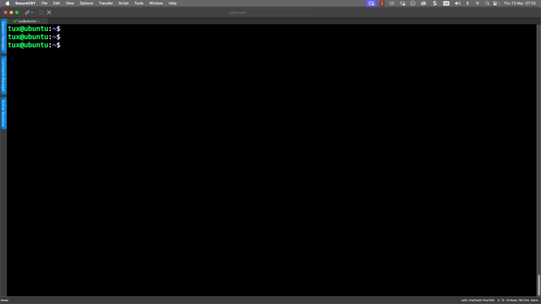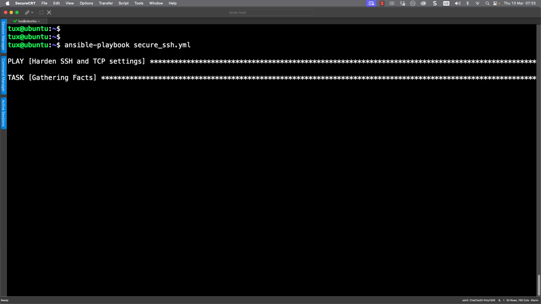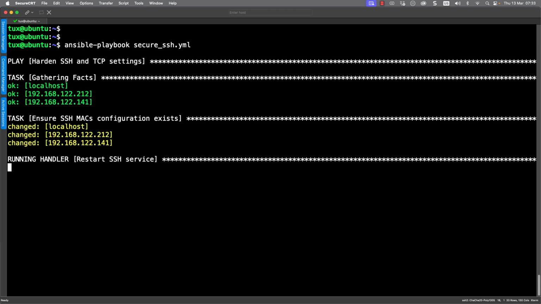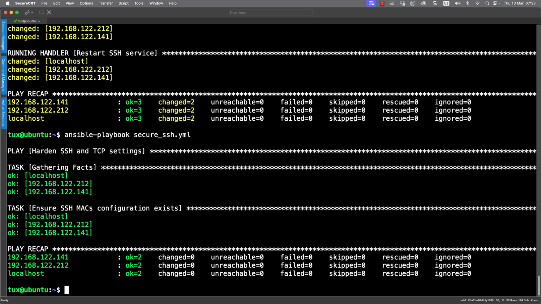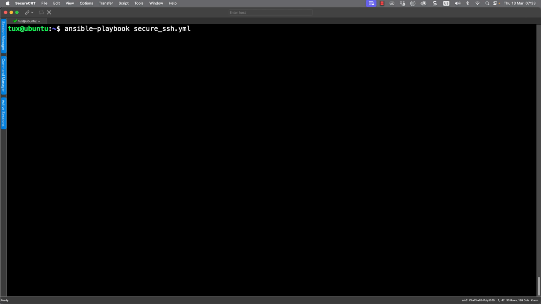And now, with those changes made, if we run the playbook, so ansible-playbook and then secure_ssh.yaml, we can see then that runs through nicely. We've made the configuration change, and we've restarted our hosts. And when we go through then and start looking at running it again, because we meet the required configuration, there's no changes and no restart of the SSH service that is needed.